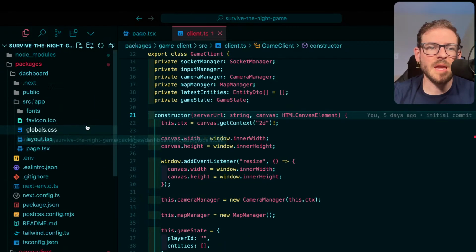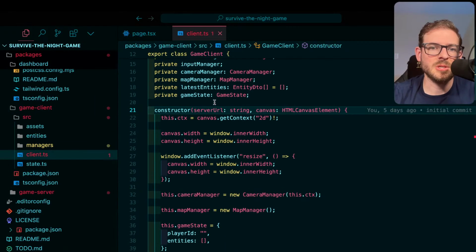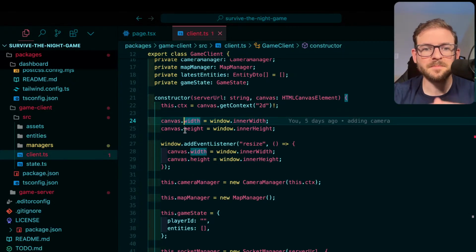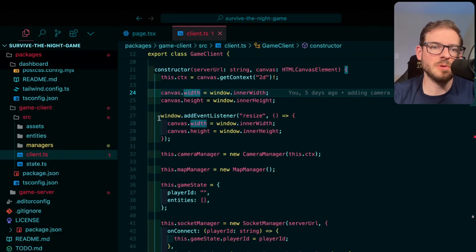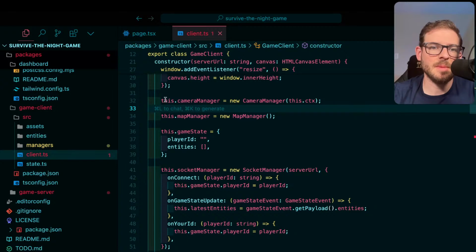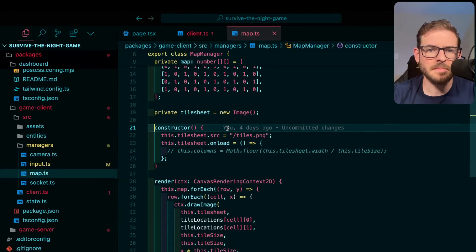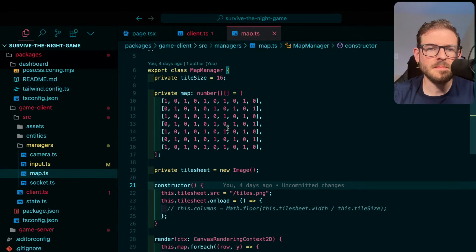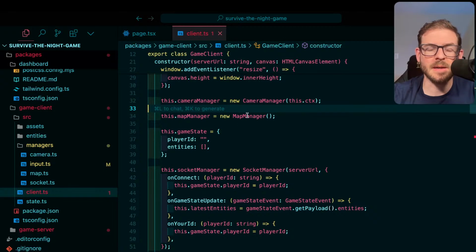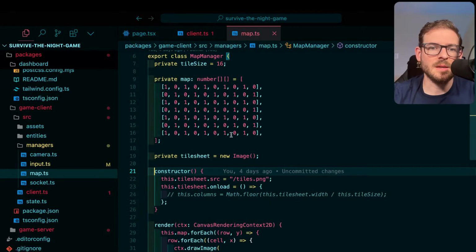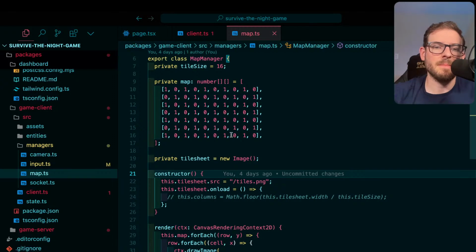So now let's move on to the game client, because the game client over here has a constructor. Again, it takes in that WebSocket URL and a canvas. This is where all the logic is for when I resize the window, it changes the canvas size. It starts setting up all these client-side systems, like the camera manager, the map manager, which we'll have to come back to and figure out. Somehow we have to share the map that's on the back end and tell the front end, this is what you need to show.